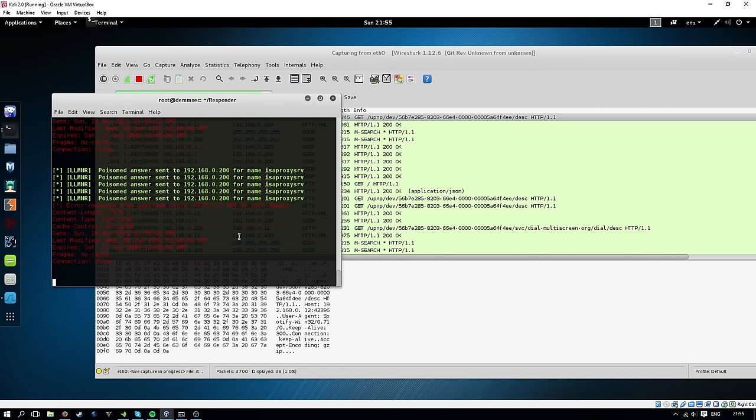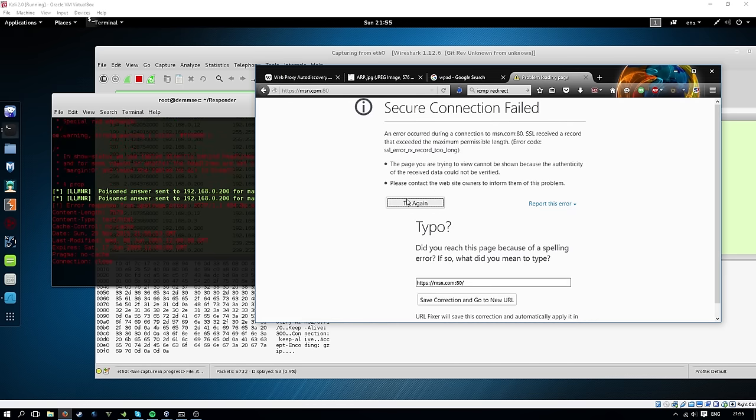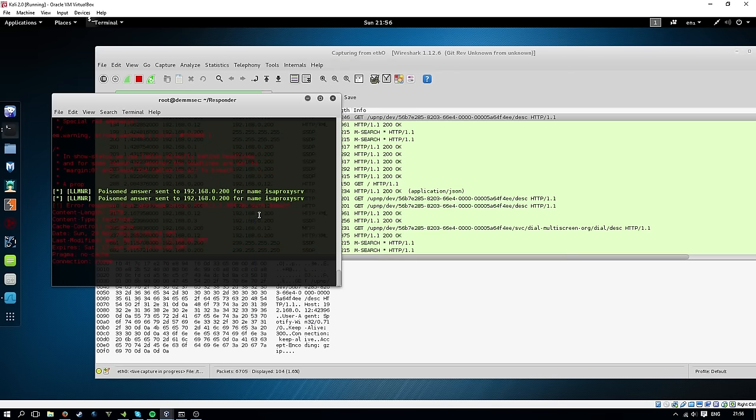So for some reason, it's saying no such domain. Let's try a different domain. So Privoxy does need some tuning. As you can tell, I've probably just loaded this straight out of the box, which I have. So you can just try again. This is one of the telltale things about Privoxy: if you're running it through it and you get an error, it just completely errors out.